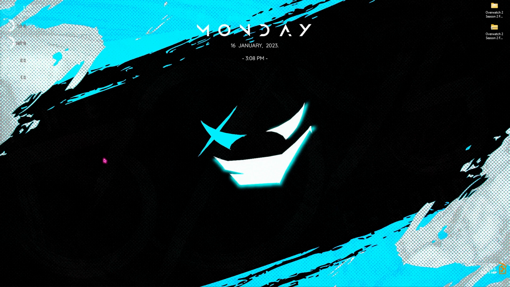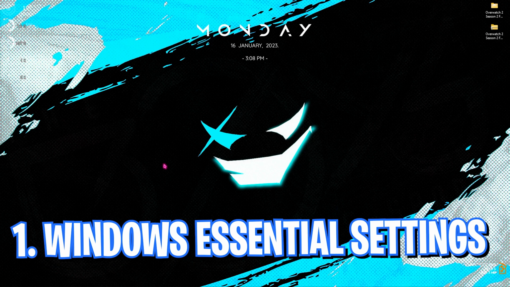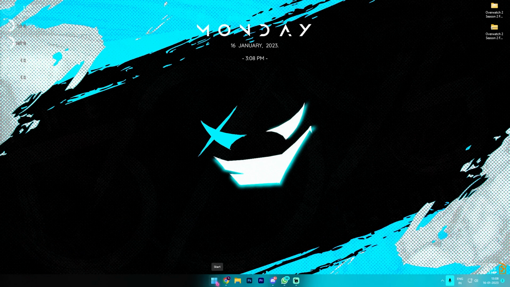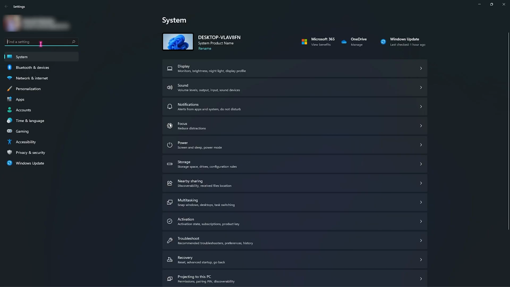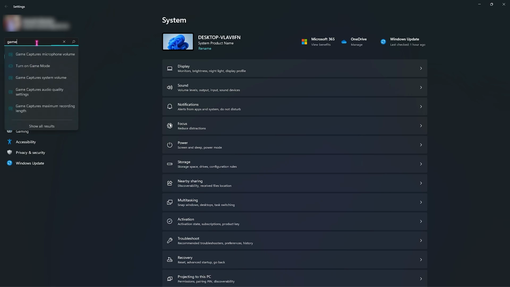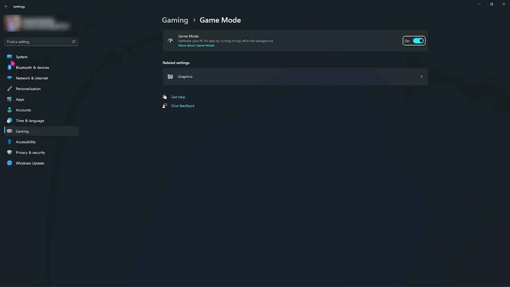Alright, step number one is the essential Windows settings, and for that you have to simply search for settings. Now once you are here, what you are looking for is the game mode. Simply search for game and go to turn on game mode. Make sure that game mode is enabled because this will help you to reduce the running applications in the background, allowing you to get better FPS while you're playing the game.